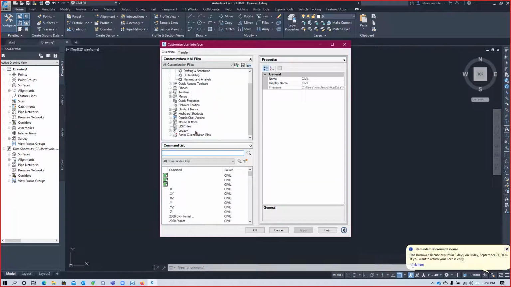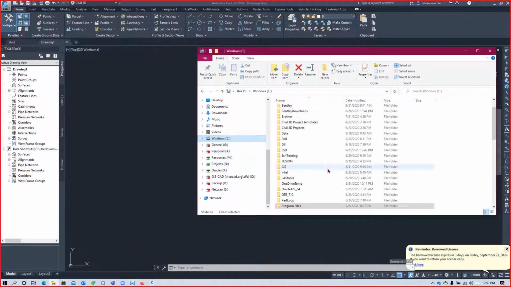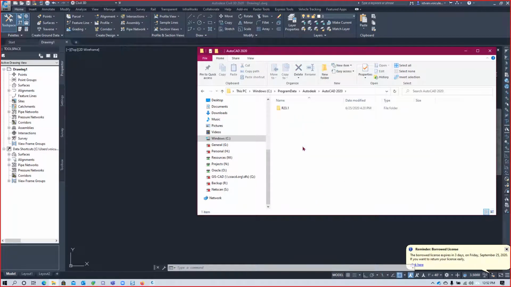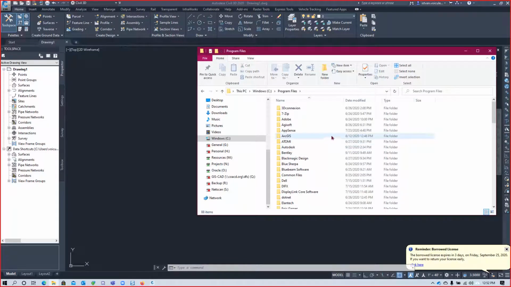CUI, current partial customization file, feature vehicle, content planning, analysis. I don't know where it is, because it's not loaded anymore. It's not a netload anymore, so it's in program data, Autodesk, 2020. No, I don't know what it is, but that one just connects you to your ArcGIS Online and all that, so it doesn't have anything to do with this one, no. Ralph.